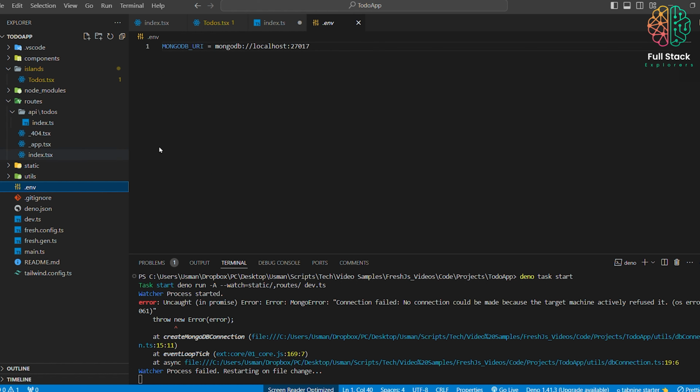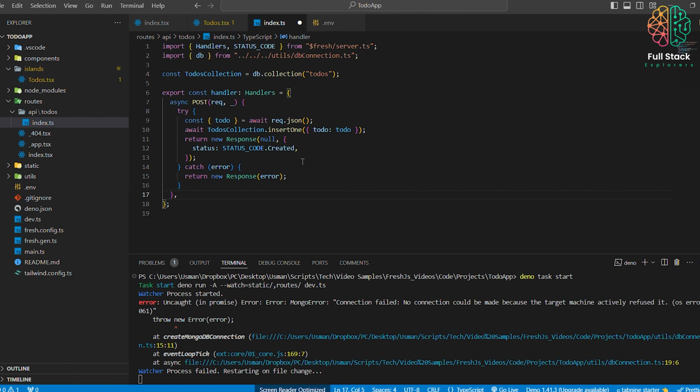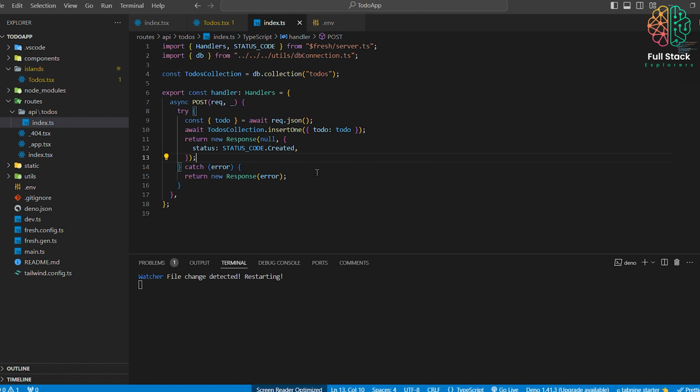Go to the .env file. Here you can see the connection string which we got from MongoDB Compass. In Windows, usually you need to change localhost to 127.0.0.1, which is the localhost IP address. In Ubuntu or Linux, we don't get that problem. Only in Windows we got that problem. Save the changes and check the console again.